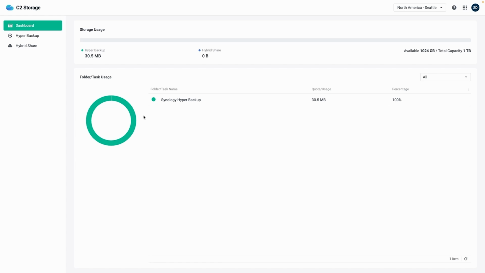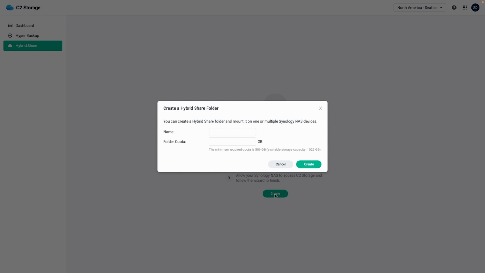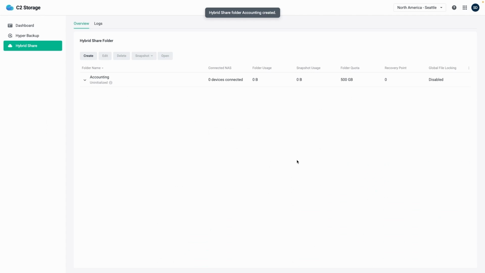So here we've gone to our C2 storage portal. We'll go here to HybridShare, and we'll click Create. We'll call this folder Accounting, and give this folder a minimum quota of 500 gigabytes. We'll click Create, and the folder is now created.